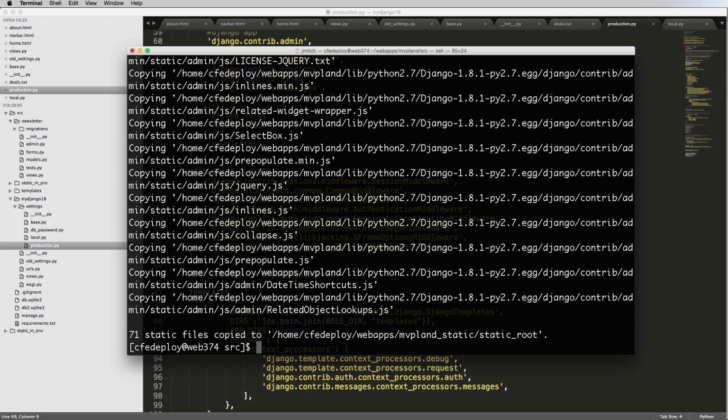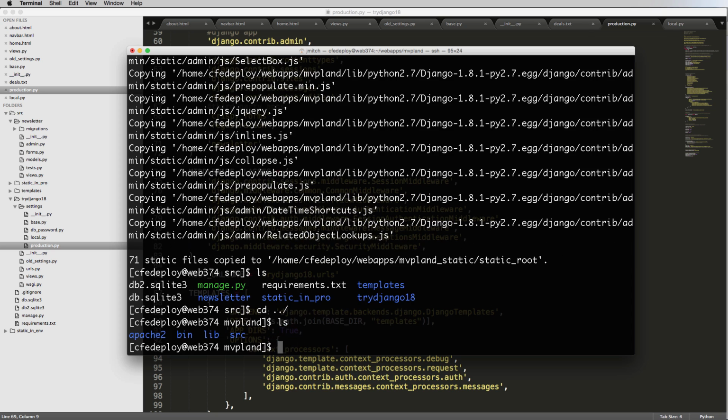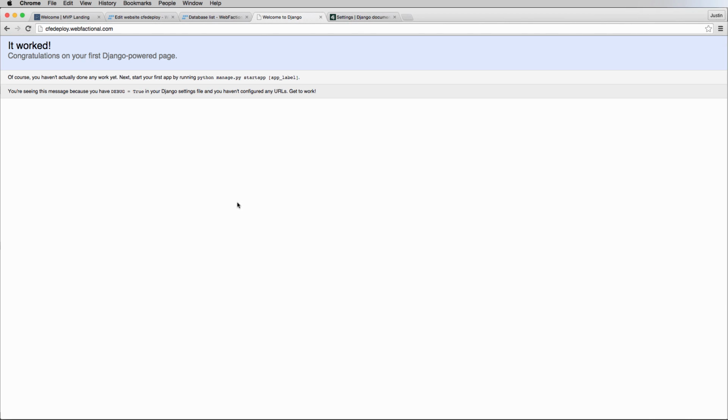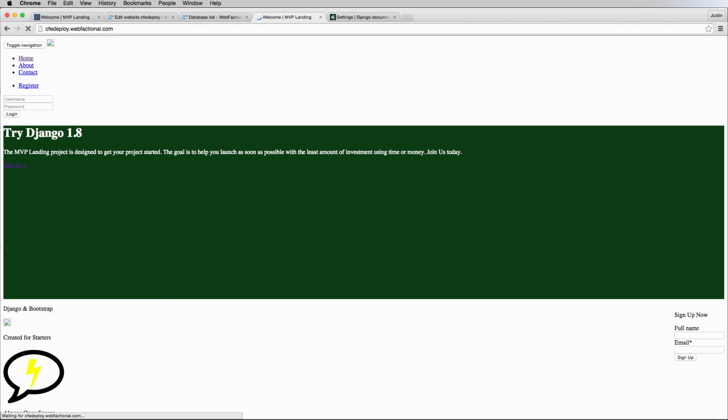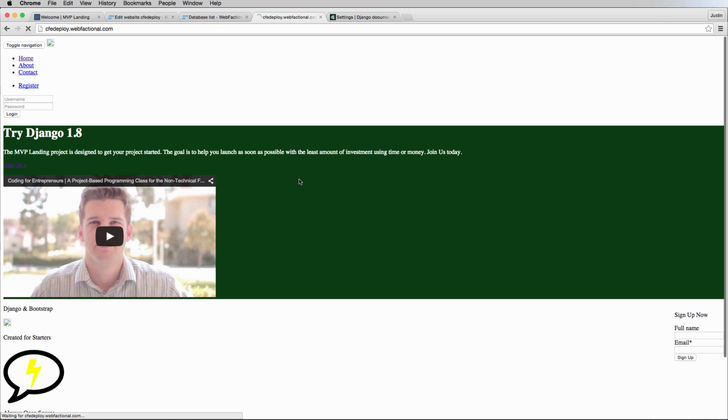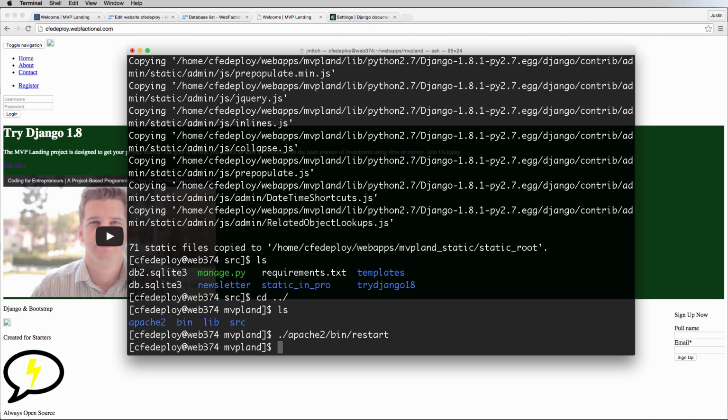So now that we've got that, we can go ahead and restart our server. So let's go ahead and go back, and I'll do .apache2/bin/restart. Press enter. It looks like our server restarted just fine. I'm going to go back into Chrome and refresh in here. And our static files are not being loaded. They're not being loaded at this point.